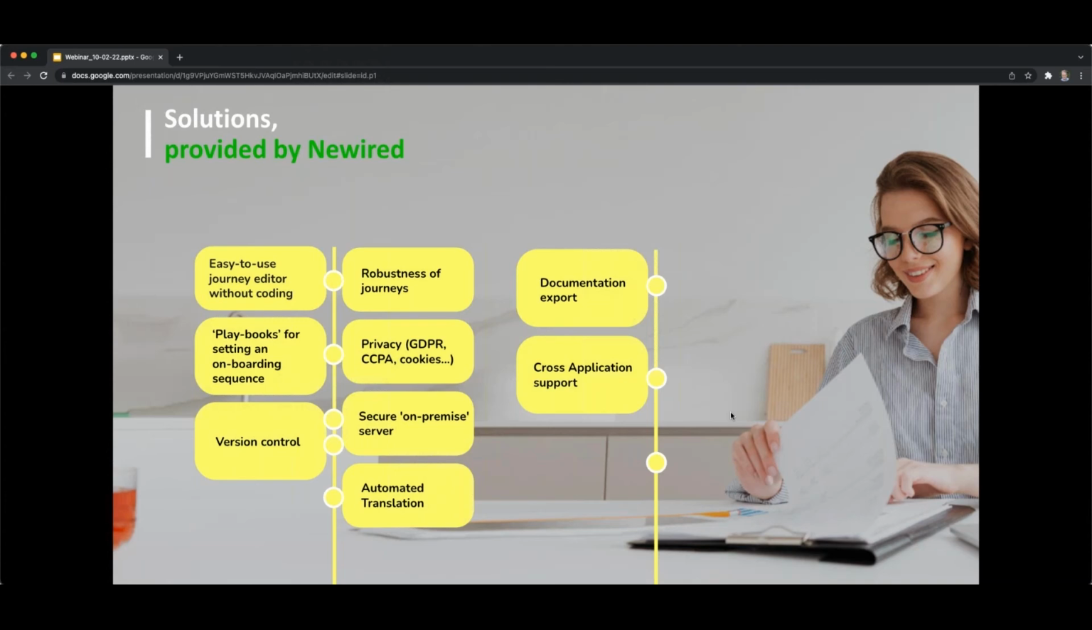Another aspect of NuWire is the cross-application support, meaning that you can support multiple web applications at the same time. So if you need, for instance, to change from SAP to Salesforce and back, the journeys can follow that. It is even possible to start new applications from a journey. If you need to go from one application to the next, the NuWire journeys can start that new application if needed.